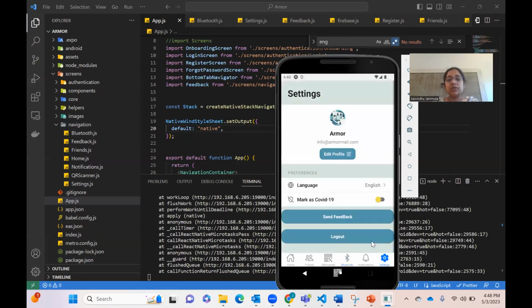That's why we have moved these user stories to the next sprint, and we'll be showing this functionality in the next sprint. So coming to the settings, we have this functionality like mark as COVID-19. Once we click on this, the user status will be stored in the database. So if the user has been detected with COVID-19, he can mark his status.